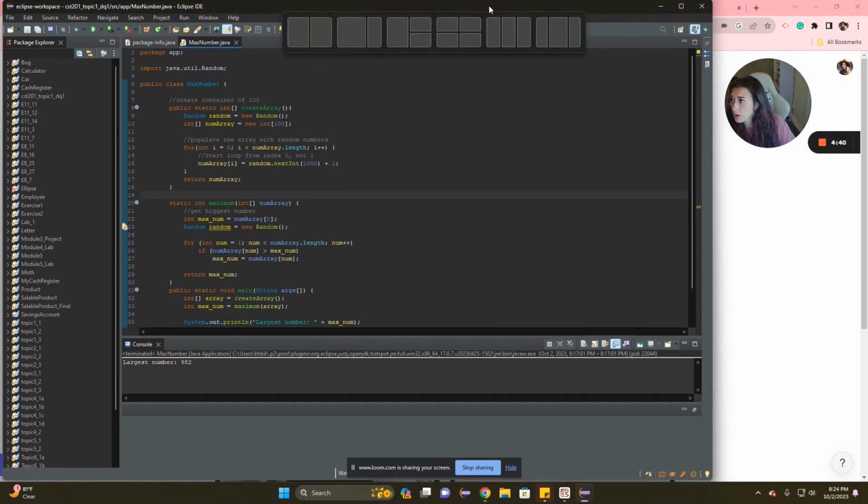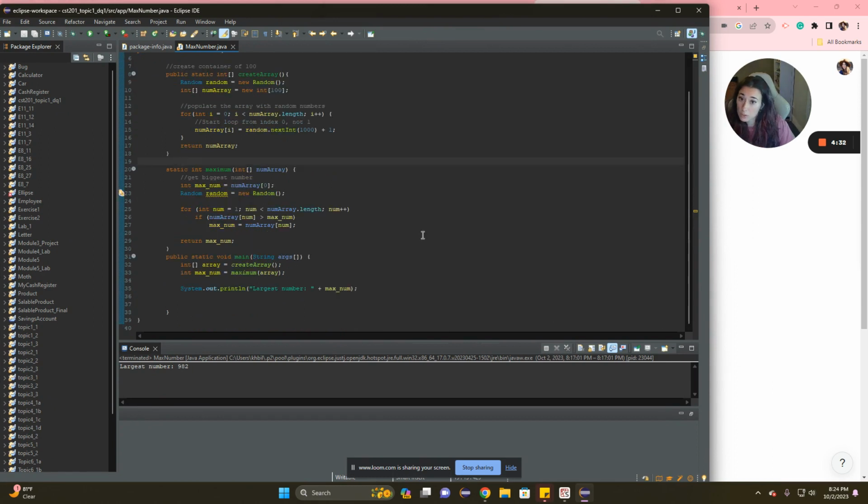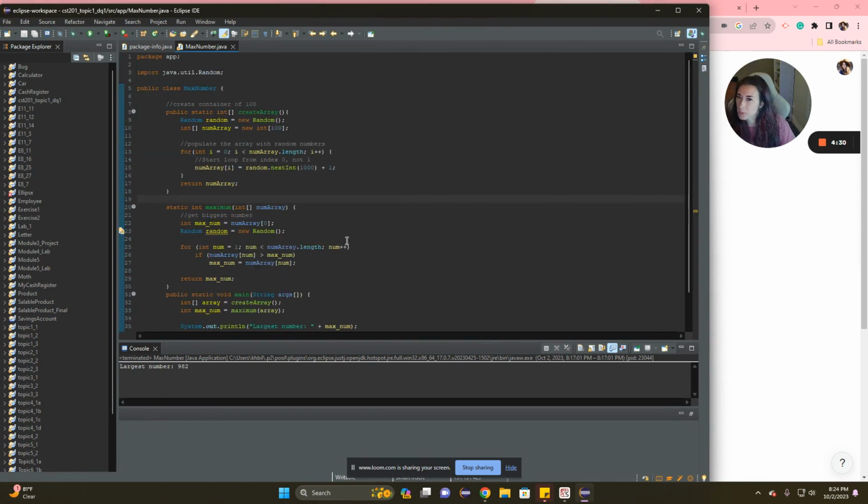So I wasn't sure if the question was asking us to code the number of computational steps required. I didn't code that because I wasn't really sure how to go about it. But if that is the requirement, please let me know and I'll redo it. But this is my code snippet for the array of 100 random numbers and finding the largest number.